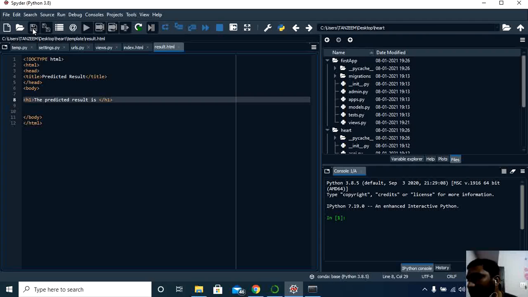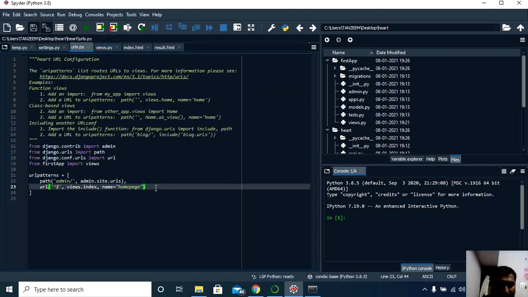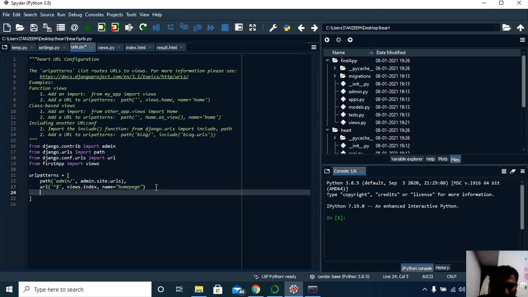Same thing I'm going to perform here. We need to modify my views as well as the URL, the folder here. So to do that, again I'll go to my URLs. Inside the URLs, again you call one more new URL called URL result.